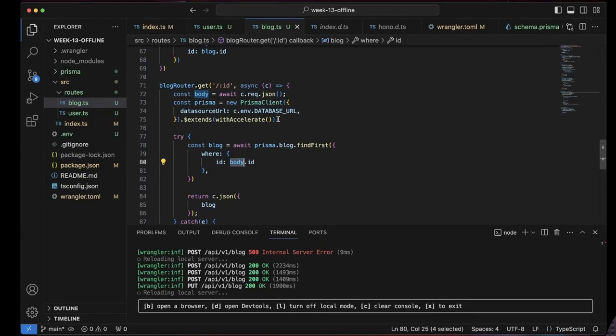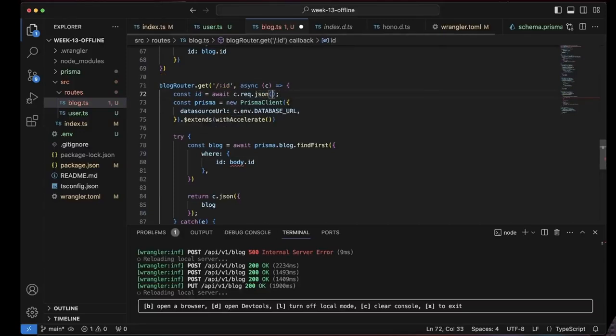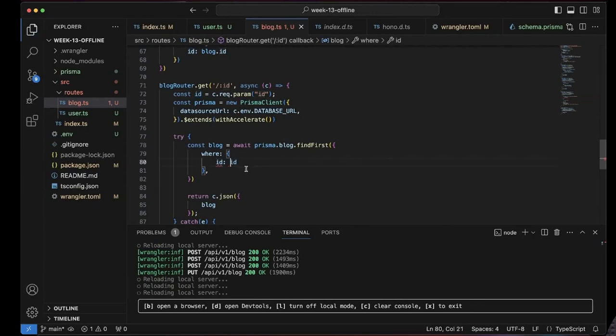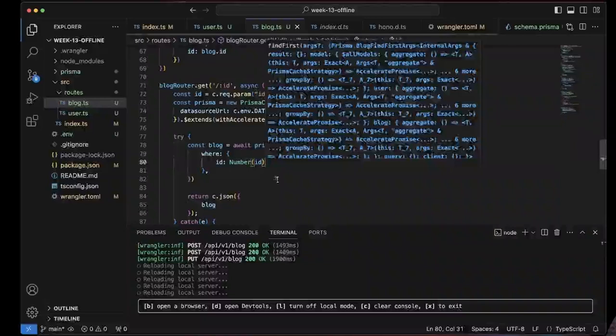You should never use body in a get request. You should use either these params or query parameters. In our case, I'm going to use these params. So it will look something like this: const ID equal to c.req.param ID. Doesn't have to await, and this ID is what I need to send to the database after I convert this into a number. There you go.